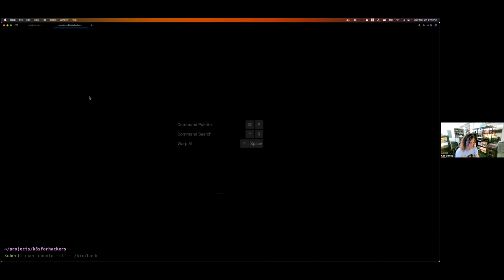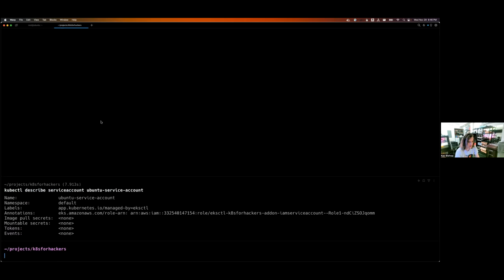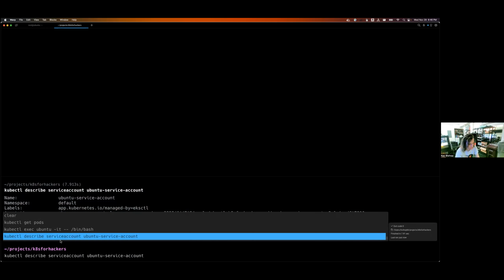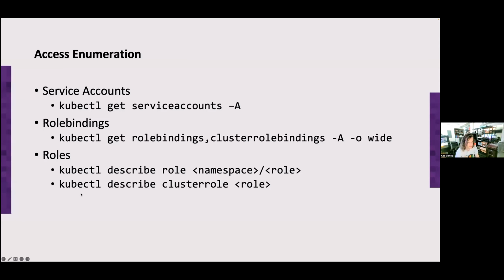So we'll do kubectl describe service account Ubuntu service account. It'll take a moment, and we can see that it comes back. We can actually see the annotations on it. And there's not a lot of interesting things for us here. We could then do the same thing with roles or role bindings or anything like that, and it would tell us the permissions associated with those things.